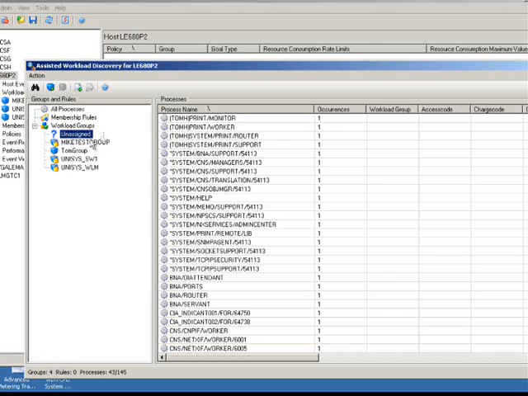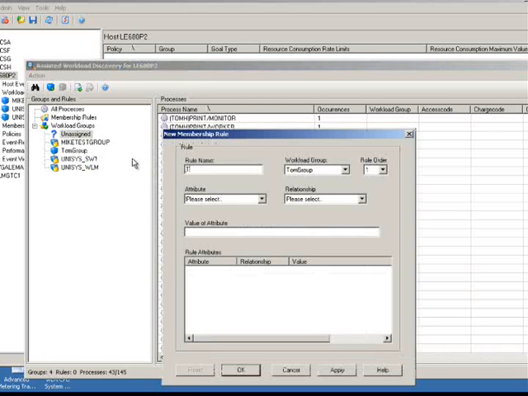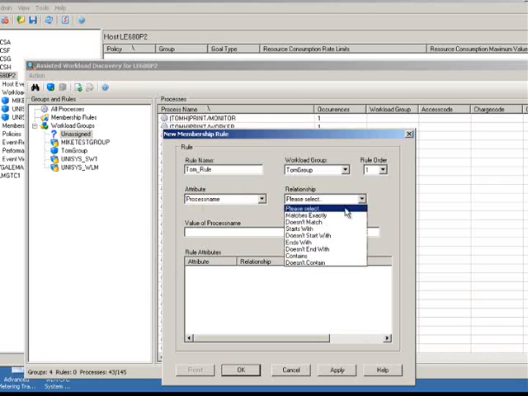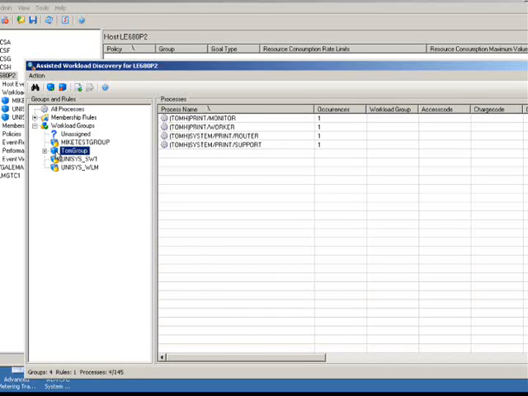Then I add a membership rule that will associate the processes to that particular group. In this case, I'm using a rule that says any process that starts with user code TOMH. You can see that the new group contains all the processes that satisfy the rule.